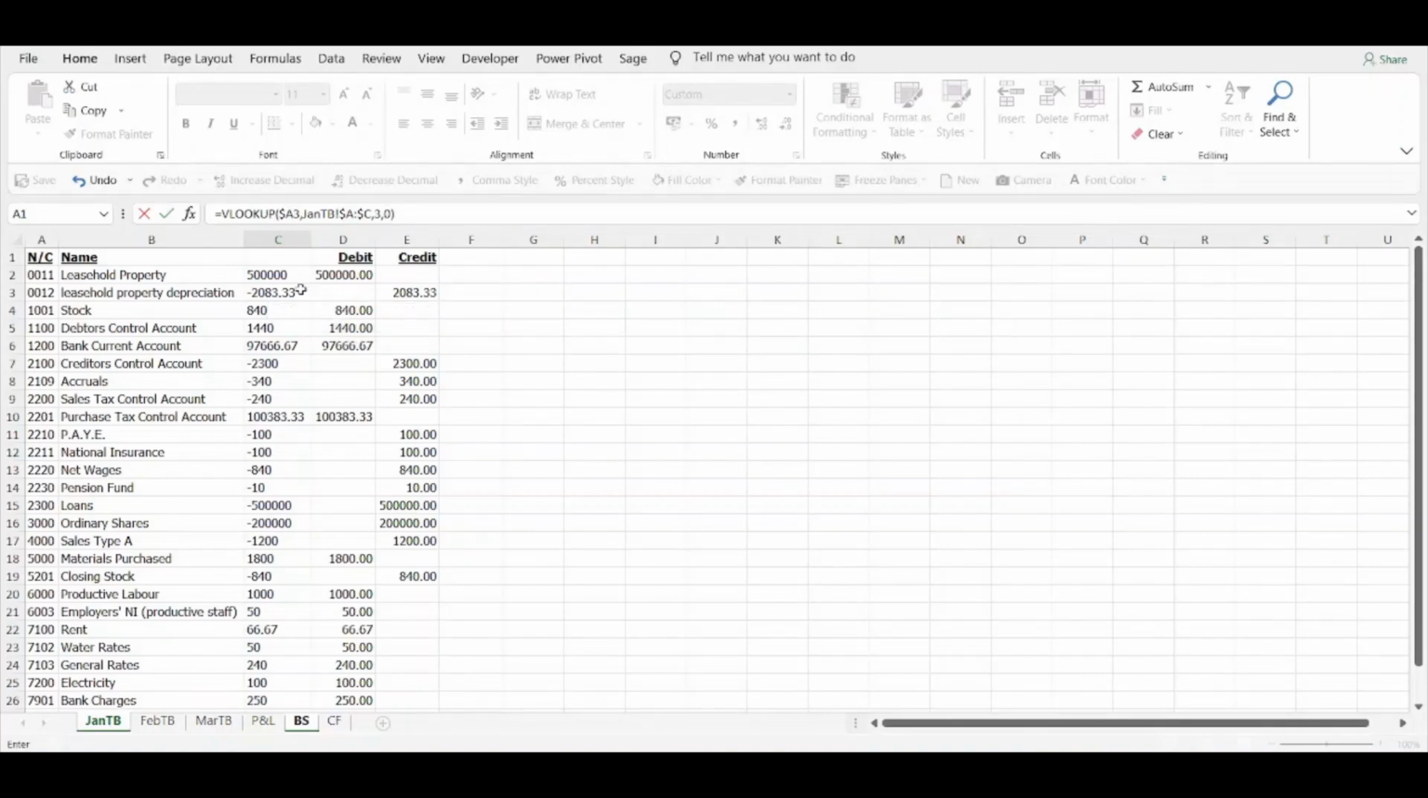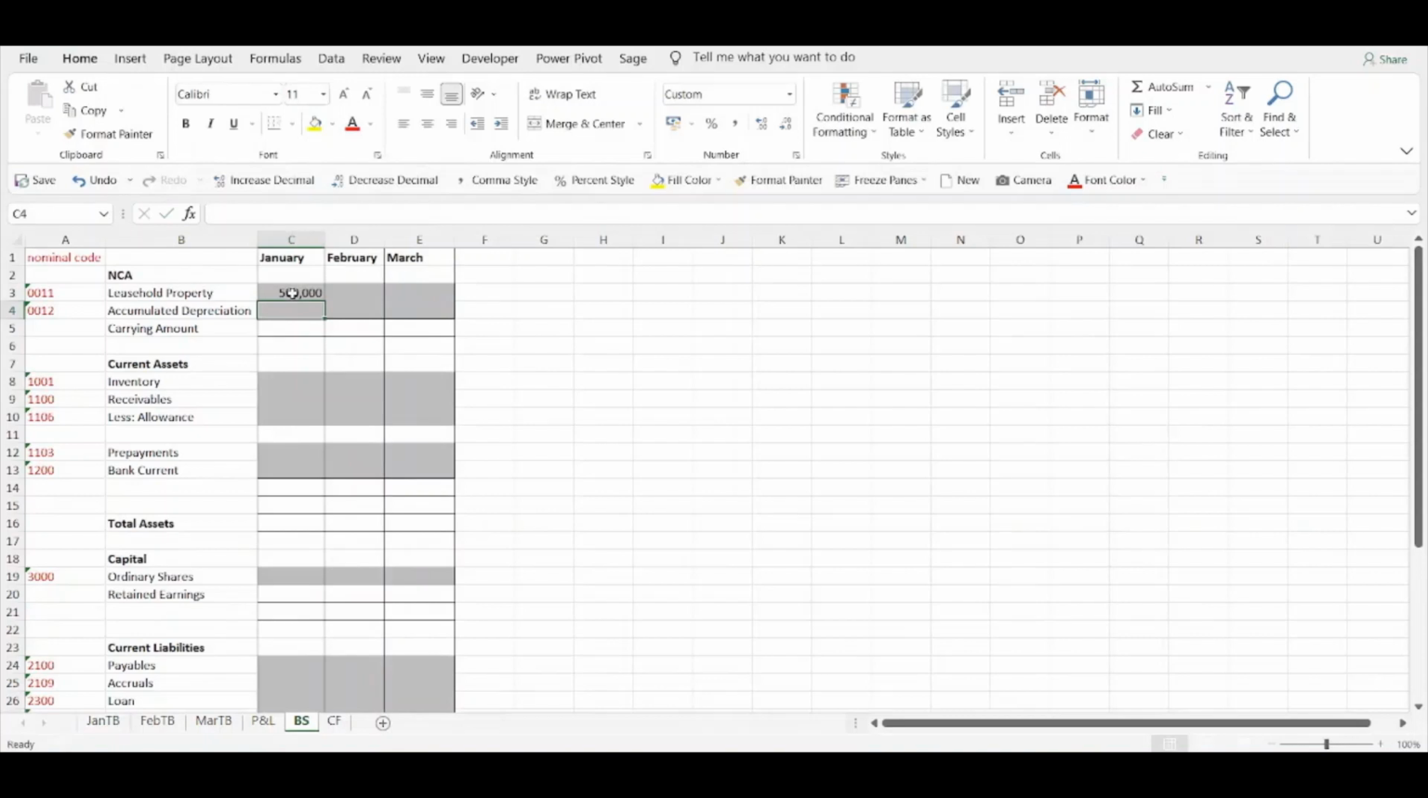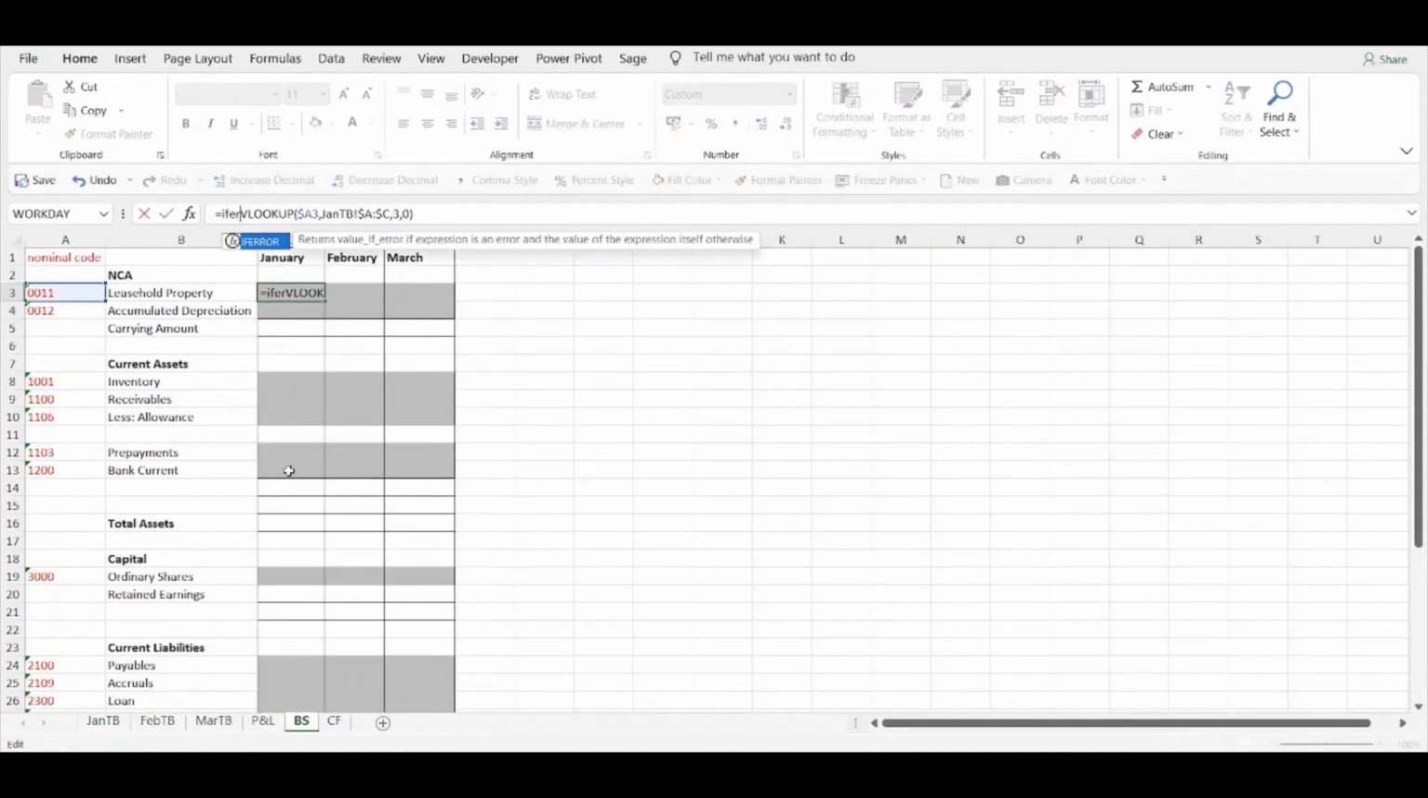so it'll be 0 for our range lookup, enter, and then in front of our VLOOKUP function we need to specify an IFERROR function. So in the case where the nominal codes which we have on our balance sheet are not present within the TB, because they might have a nil balance, we don't want there to be an error message popping up within our balance sheet. So we use an IFERROR function, and then the value if error we want to specify as 0.